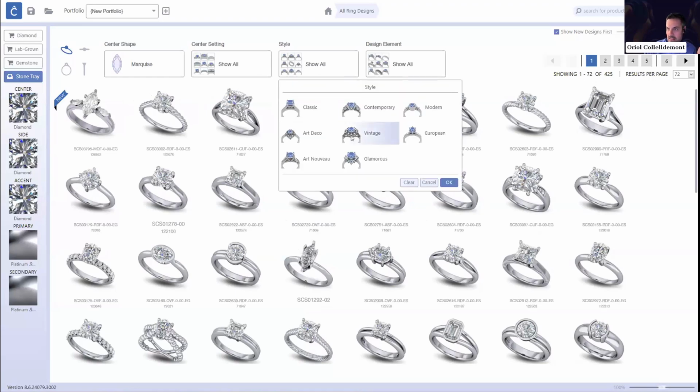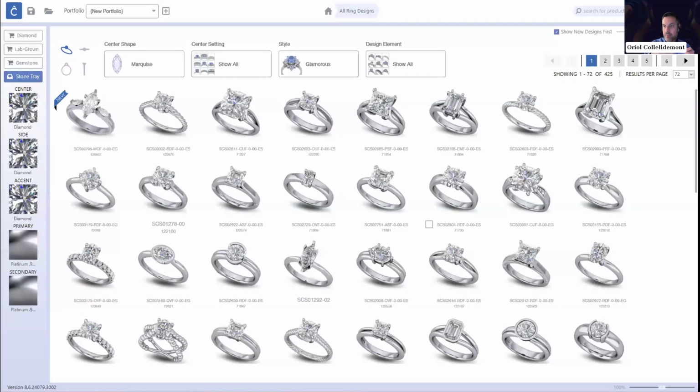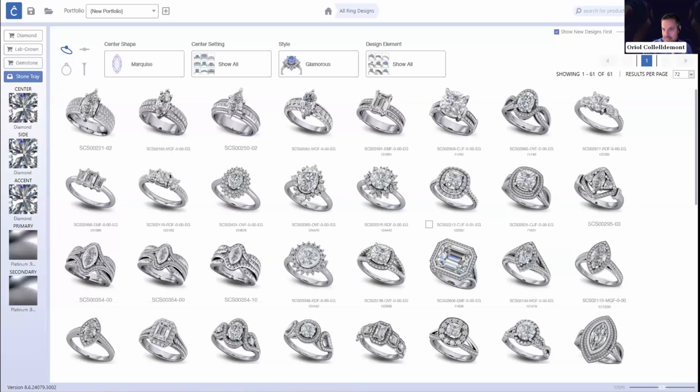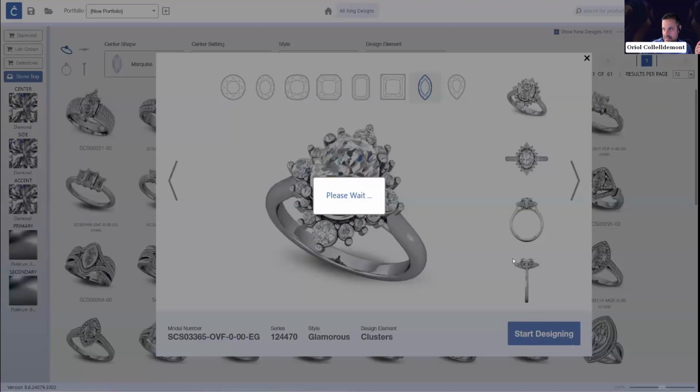We also have styles. Just say that you want something more glamorous. I will go on glamorous. And now, again, I will select all the files that, before we add them in CounterSketch, we tag as glamorous. So now, as you can see, all the files on the screen have more stones, so they are more glamorous. Now I could select any of those, so I can select this one and start designing. As you can see, I already have the marquise selected, so I should get the file with the marquise.